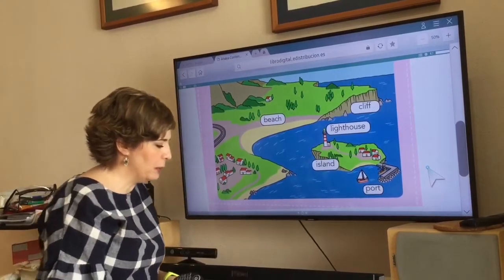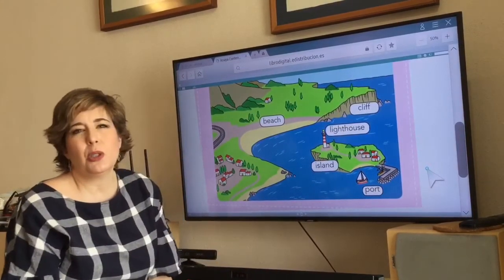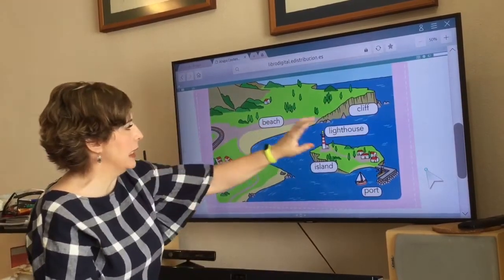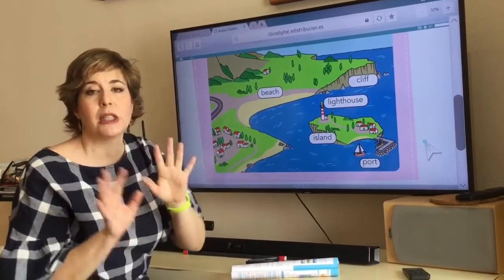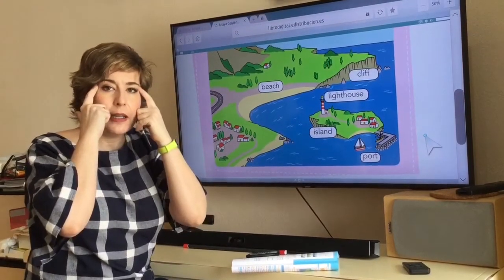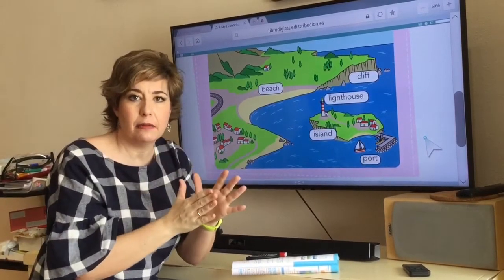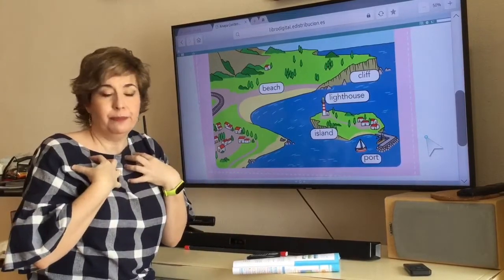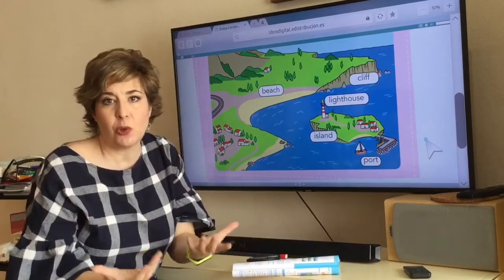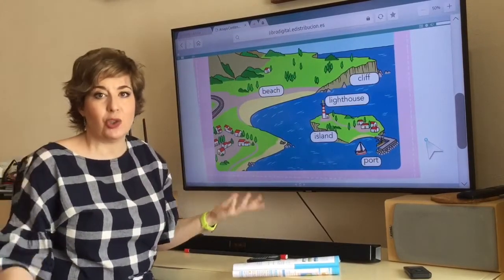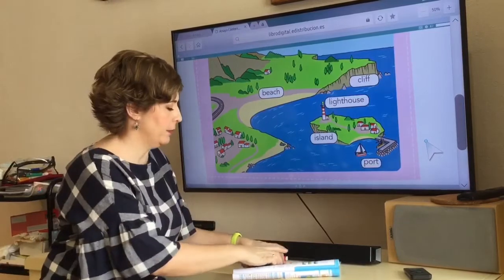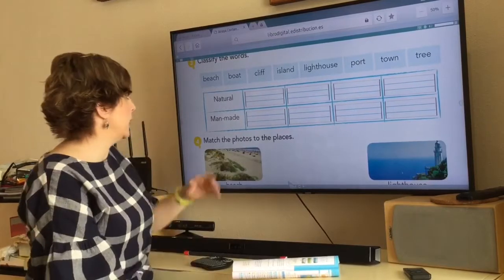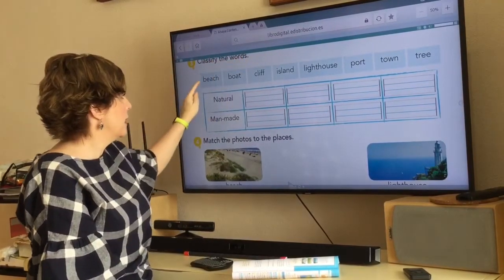Let's go to the following page. We are going to talk about these things, the beach, the lighthouse, the cliff, the island, the port, and we are going to think if they are man-made, so created or built by people, or if they are natural, if they have been created by nature. What do you think? Let's go. You have this activity and you have to classify the words.